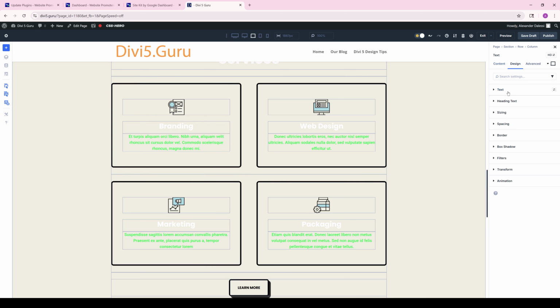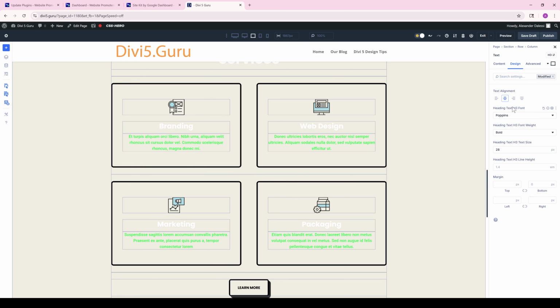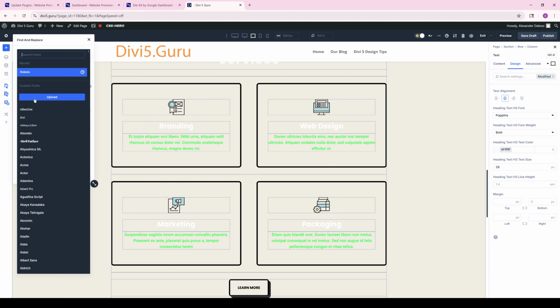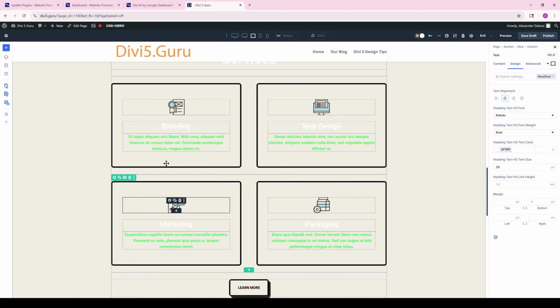Heading 3, heading text. Let's do modified up here. Let's do find and replace. So from Poppins, let's try Roboto. Updated in 19 fields. Let's change the color of this again.